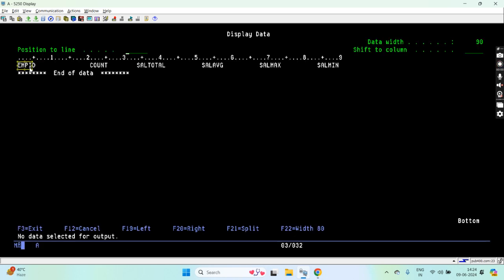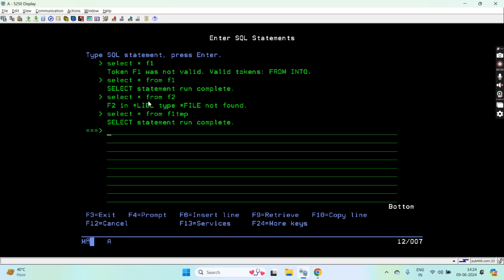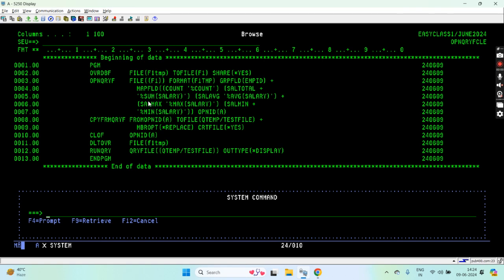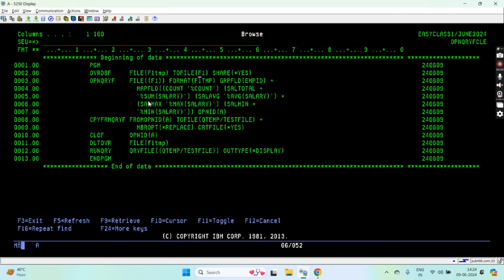That contains the employee ID, and it does not contain the salary, because we will be grouping by employee ID and calculating the count of the employee ID and the salary total, based upon the salary field, the salary average, the salary maximum, and the salary minimum. So minimum salary, max salary, average salary, total salary, and the count of the employee IDs, basically over the group by field. Whatever the group by field is, on that this will be calculated. So these are the two files. F1 has data, F1 temp does not have data.